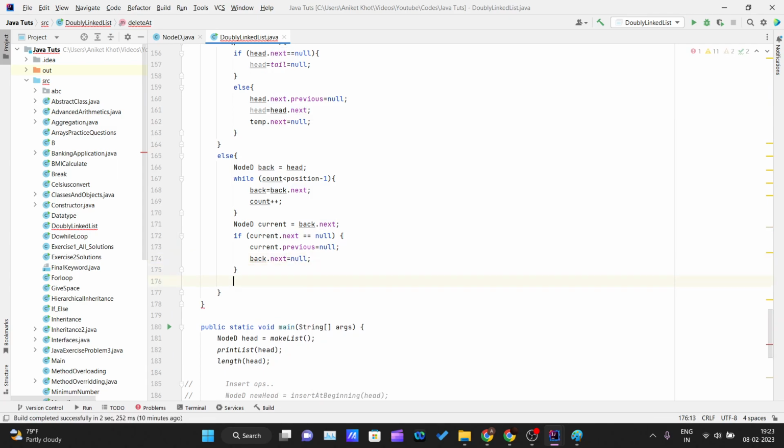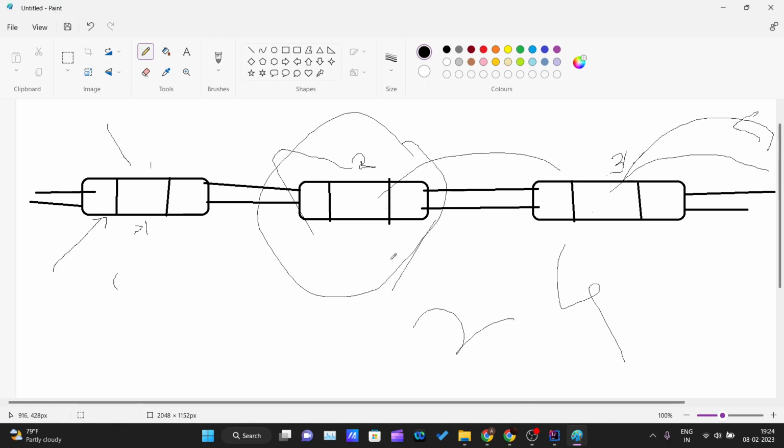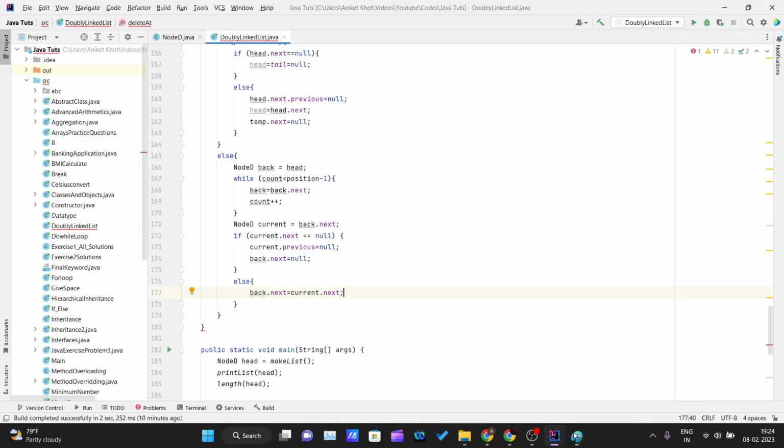Okay, and if that is not the case, there are some nodes present after that current also, then we will come inside the else part. We will write back dot next is equal to current dot next. So what this means is, we are trying to break the next link, and we are trying to make the linkage with the fourth node. So we no longer have the link from the second to the third node. We have built the connection from the second to the fourth node by writing this line.